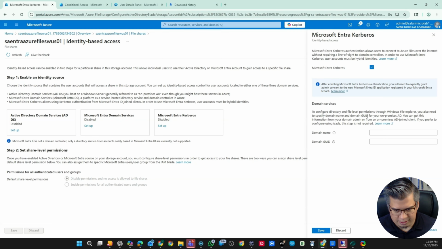And then under domain services, it says to configure directory and file level permissions through Windows File Explorer, you'll also need to specify a domain name and domain GUID for your on-premises AD. You can get this information from your domain admin or from an on-premise AD joined client. So we need to put in the domain name. In this particular case, it's ad.safarimicrolab1.com. And the domain GUID, I'm going to have to grab from the domain controller.